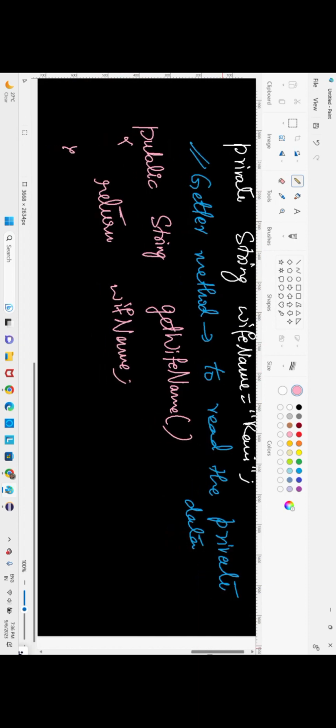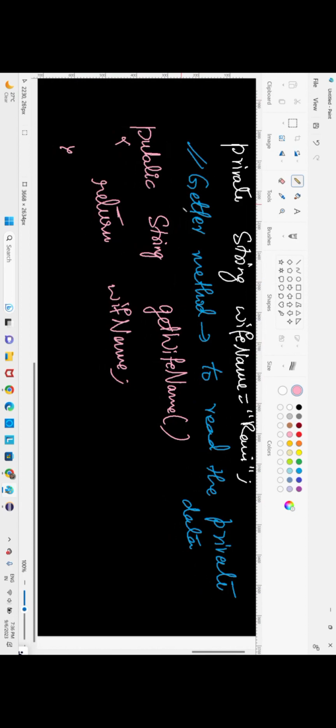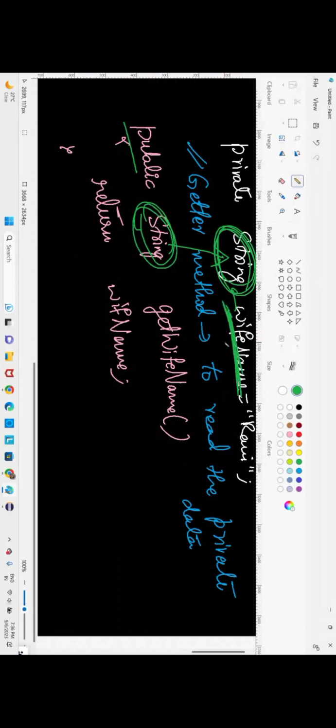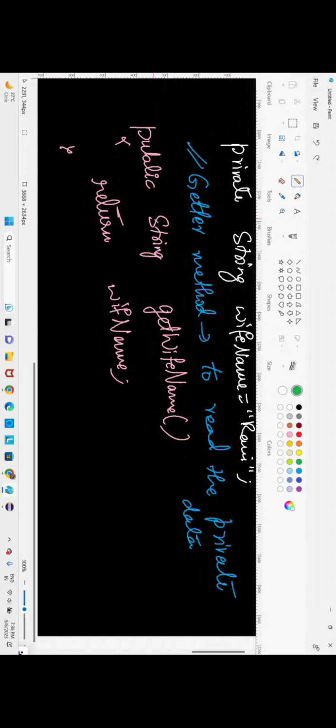This is how we go for a getter method. Getter method is used to read the private data. The syntax is public, then the return type should be the type of the hidden variable. What is the data type of the hidden variable wifeName? It is String. We'll be returning wifeName, so it should surely be String here. So public String getWifeName method.